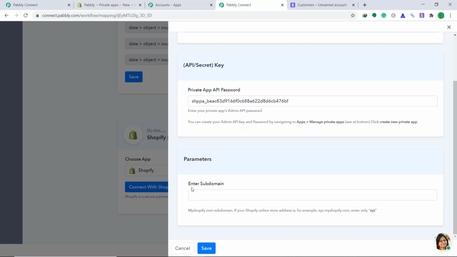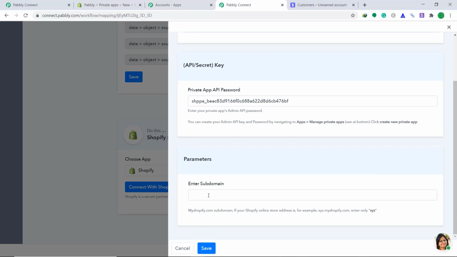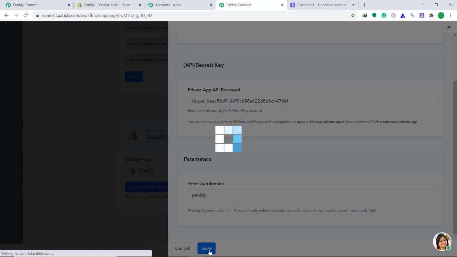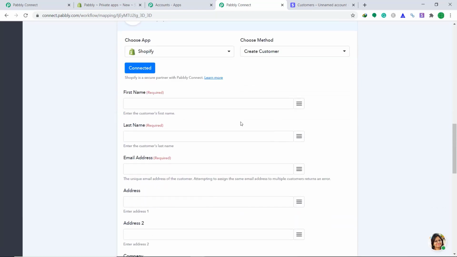Now there is another blank called Enter Subdomain. This is basically your store name. In my case, this is my store name, that is Pabbly. Copy it and paste it here. Then click on Save. Okay, so the authentication is successful. That is why it's showing this kind of blanks.